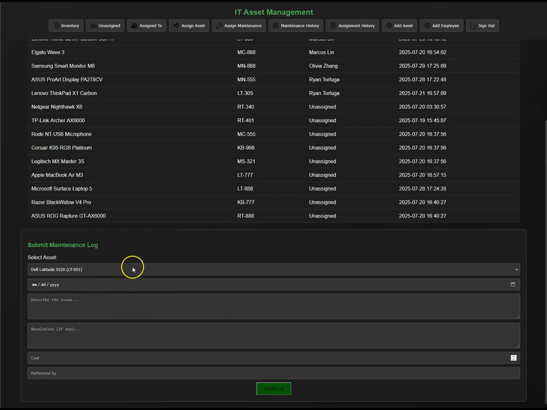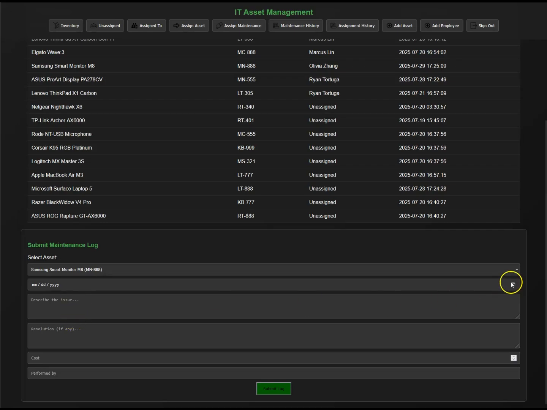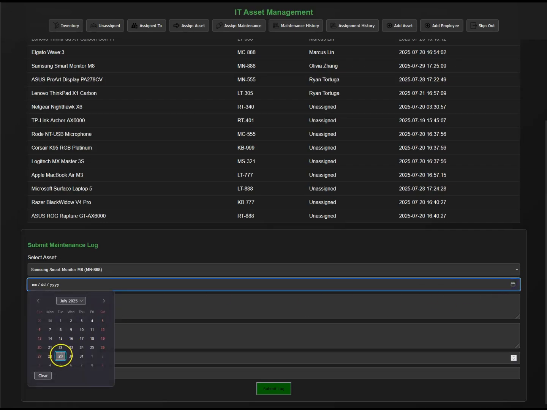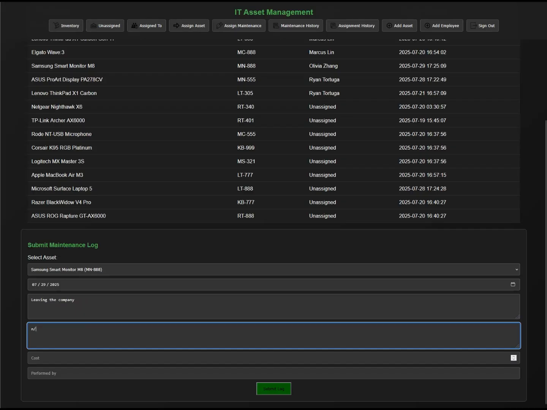So if we were going to submit maintenance, let's just go ahead and do the same monitor that we just assigned to Olivia. We'll go ahead and assign it to maintenance. We can select the date in which we are going to be assigning it to maintenance. Let's just say that they are leaving the company. And there's no resolution needed here because the product is not defective. They're simply leaving the company and sending us the product.